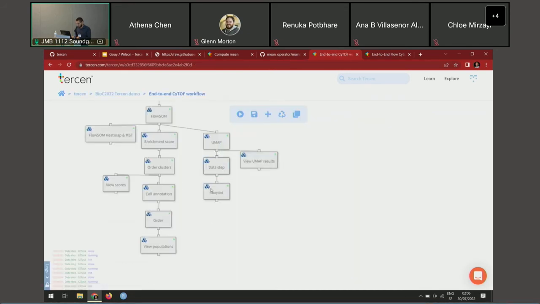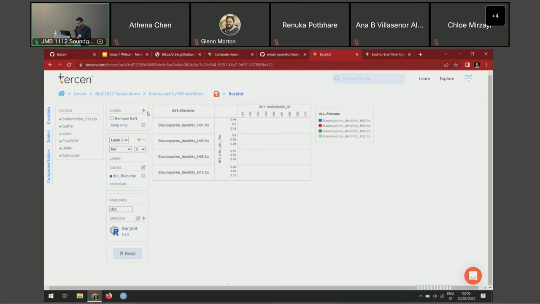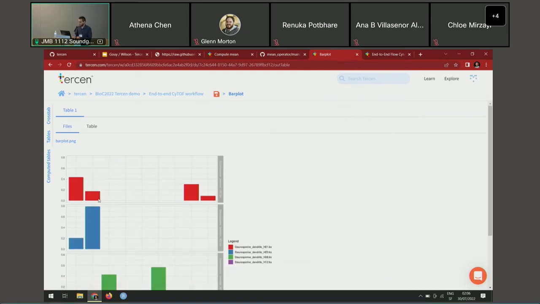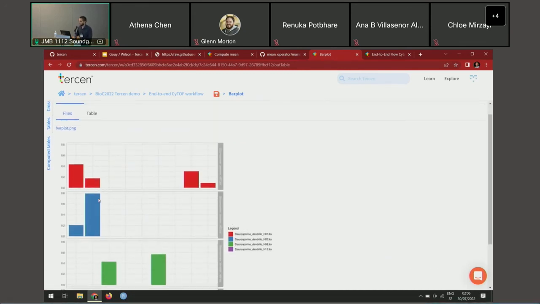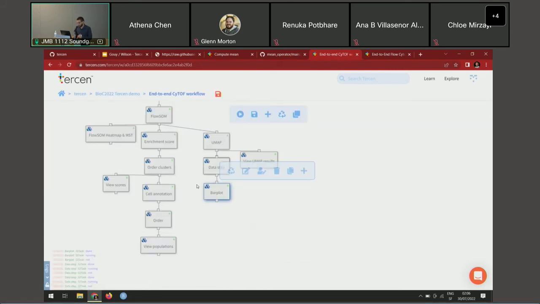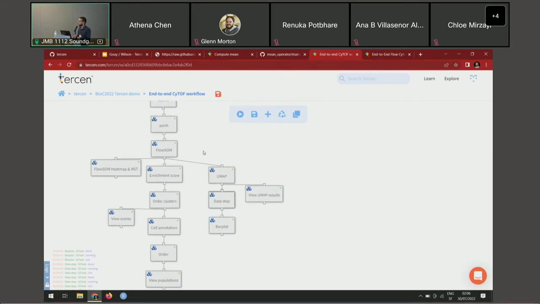Maybe last thing with this workflow, you can display data differently. You can do plots, have bar plot operator. If you're not satisfied with the looks of the Tercen interface, you can do ggplot. Maybe before moving to the last part, are there any questions around the flow cytometry workflow?